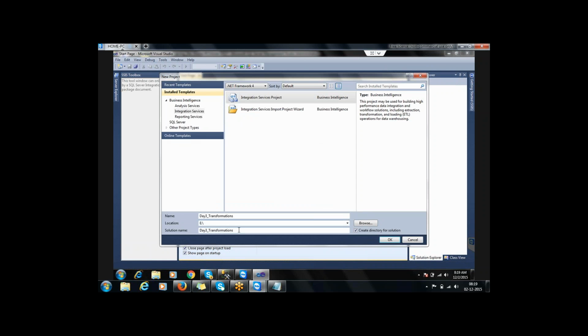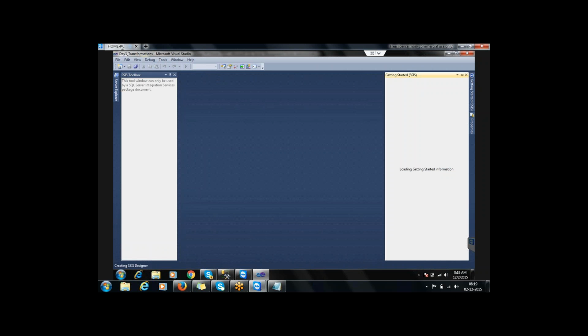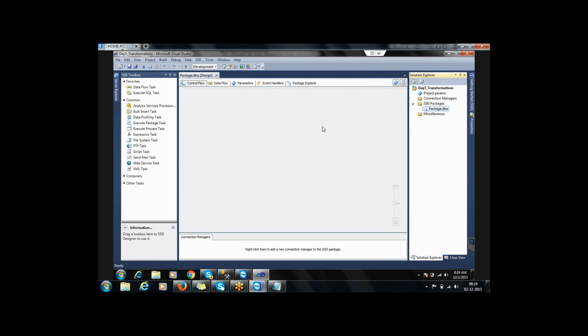This is the default solution name, whatever name you are giving here. This is the project name, and the project name will be the folder name it creates. In that folder it will create a solution, and this is the solution name. I'm clicking on OK. So it is going into integration services now. This is the SSIS project which we created just now, Day 3 transformations.